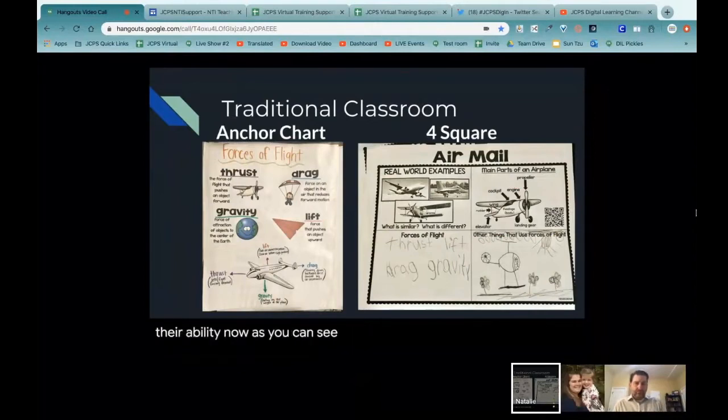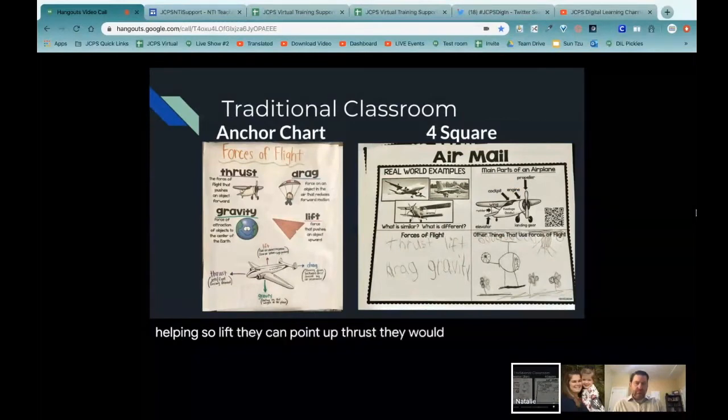Now, as you can see, they probably could not regurgitate word for word those definitions on our anchor chart. But what I was so proud of is they were able to use that model at the bottom that has all the arrows with the airplane. I could say a vocabulary word, and they could tell me, with and without the chart, what direction that force was helping. So lift, they could point up. Thrust, they would say forward and point forward. Gravity, they would point down. And drag, they would point backwards. And they were really proud of themselves for being able to identify that and connect it to those big vocabulary words.